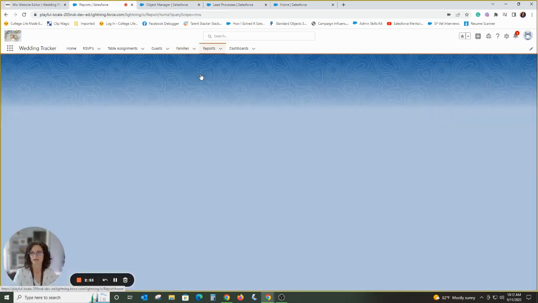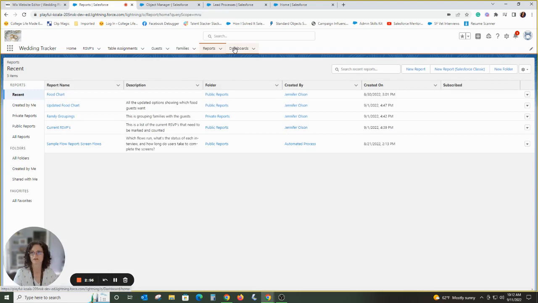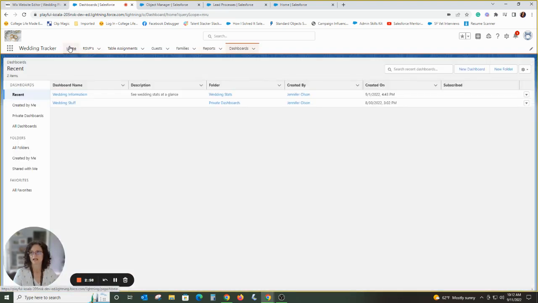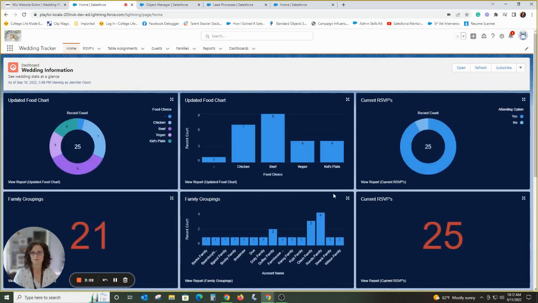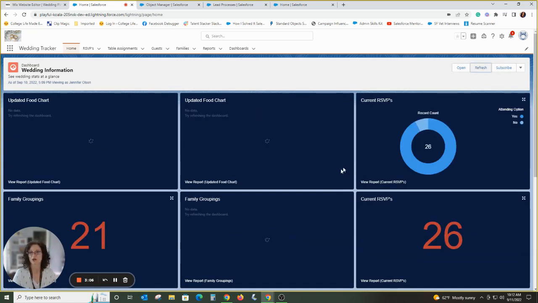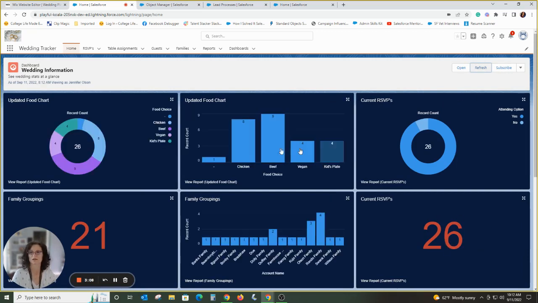We were able to make reports and dashboards, and it's very easy for the client to open up the dashboard or the home page here, which I put it on, refresh, and see where it looks like we have a couple more RSVPs and where things are for the wedding. At the end, the best part was they could export the information of all the guests and print out labels to send thank you cards.